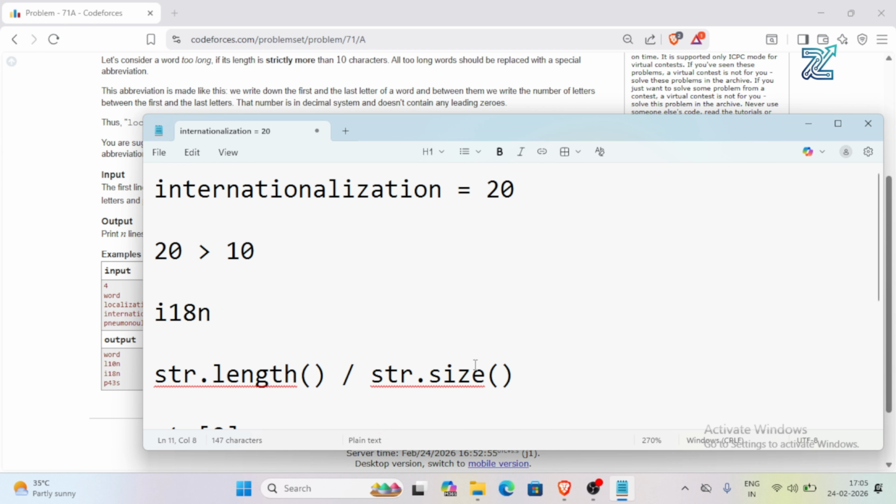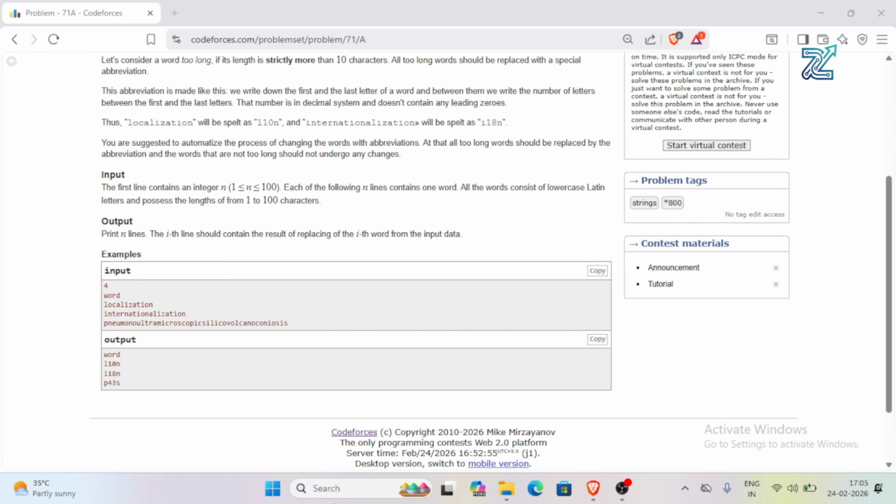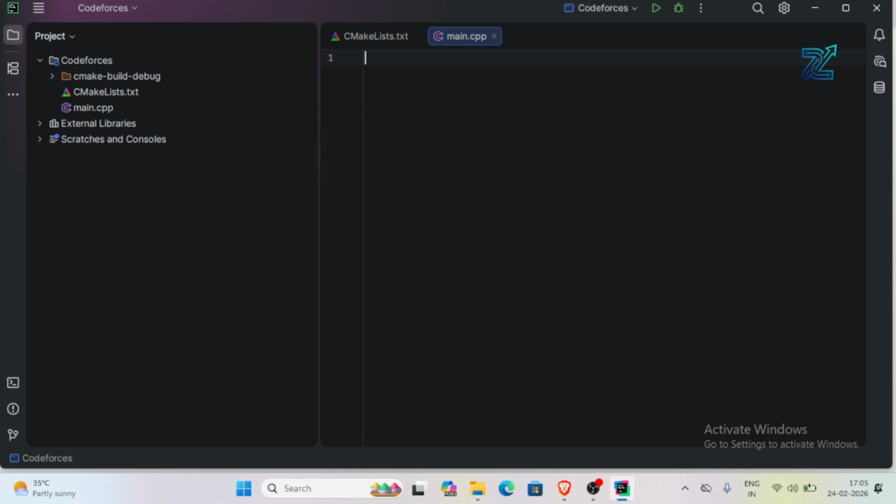For the concatenation, while printing, we can simply use this operator, and at that time it will be directly concatenated. So we have seen the logic of it. Let us move on to the compiler. I am using the CLion compiler here. Let us write the code.